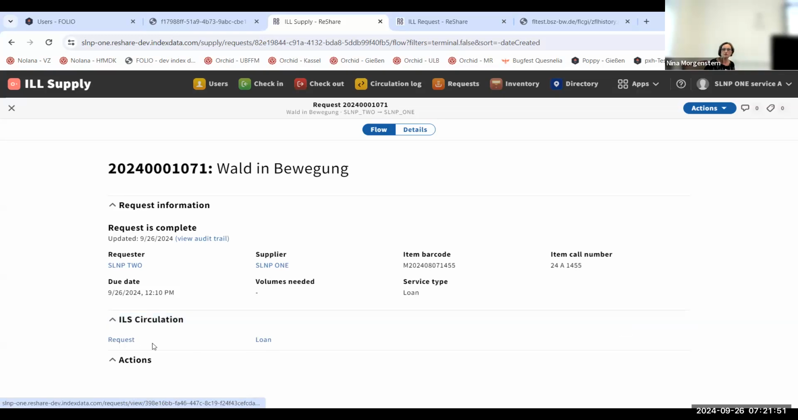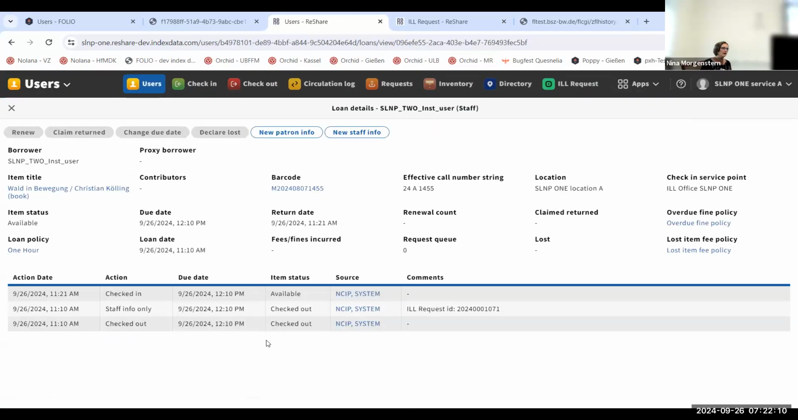Here I also have a request and a loan, because I have loaned this item to a library. And even after sending it back or after checking it in, I still have the request here, fulfilled. Now it's available again.